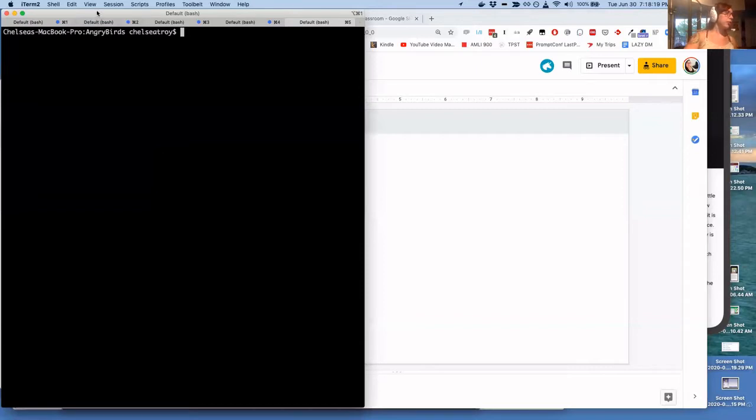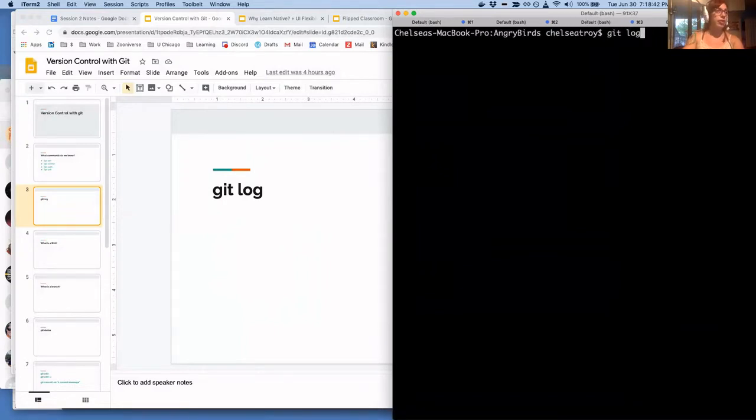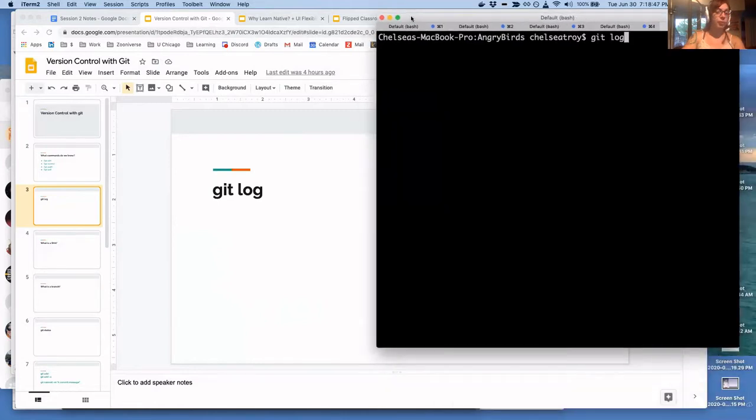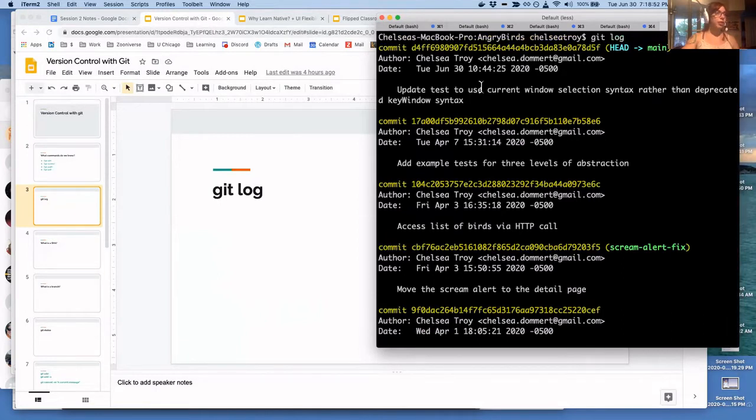You can see my terminal here, and I've got this application called Angry Birds that I've CD'd into. This already has a Git repository associated with it, and I've already made several commits to this repository. If I want to see all of those commit messages in a list from most recent to least recent, I type in git log. Let me make this a little bigger so that I'm positive you can see it. There we go. So I type git log, and what I see here is a list of commit messages. This is my most recent commit.